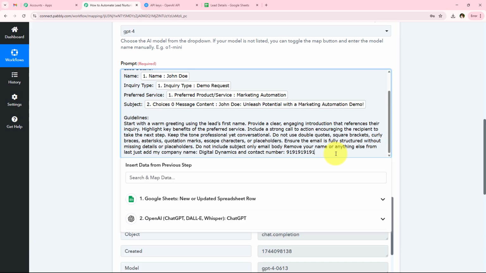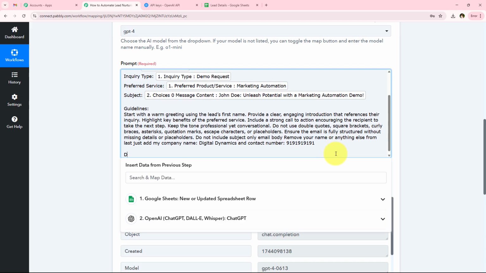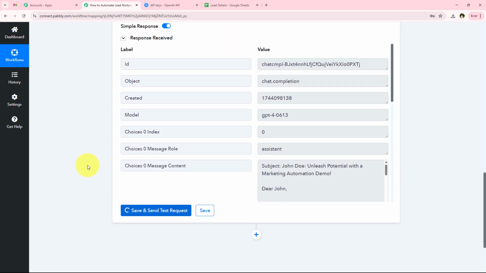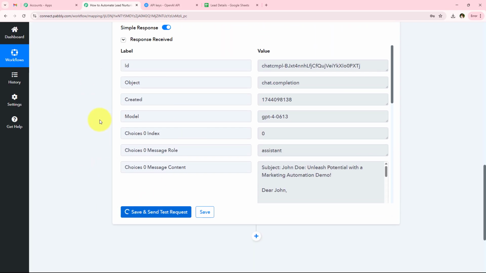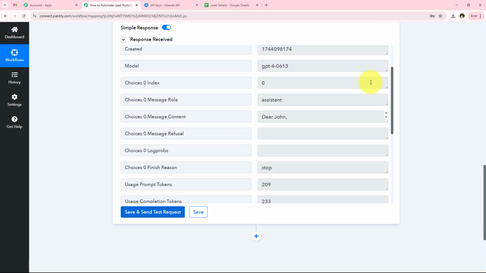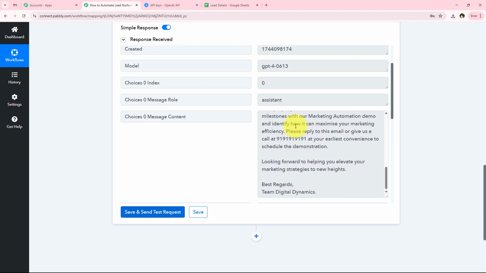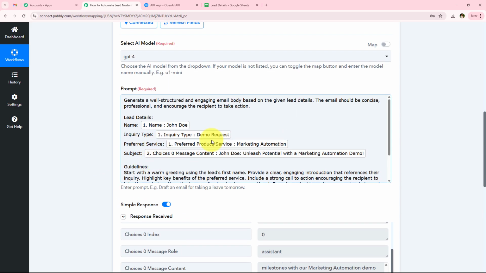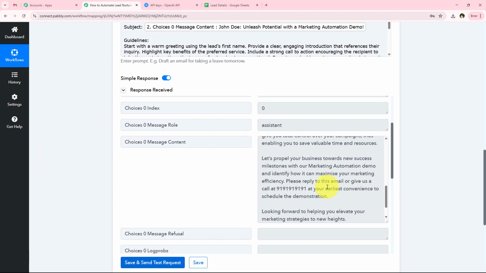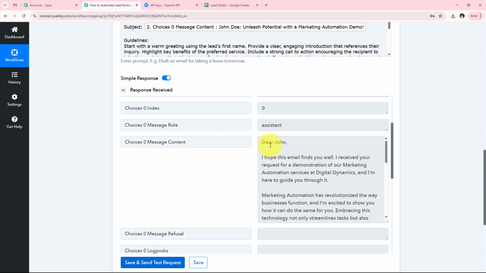So I'm just going to specify this once again in the prompt: don't include the subject. And now once again I'm just going to click on this save and send test request. You also have to keep the prompt very specific, and you have to check the message content received, and then again tailor the prompt according to the same. Alright, so now once again after clicking on this save and send test request, you can see that now it has not given me the subject and only the email body. So you have to keep in mind that the prompt should be according to your own specific business needs, and also you have to check the message content to see if you're getting the right response or not.